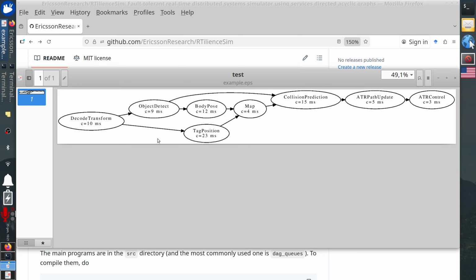Look at this example. This is a cyber-physical application, a controller for a mobile robot. This controller can be offloaded to a cloud. And in this application, each task is described by the worst-case service time. So we know that the decode transform task can process its input in at most 10 milliseconds. And the analysis is based on these worst-case assumptions, so it will be very pessimistic and will end up over-allocating resources for our task.